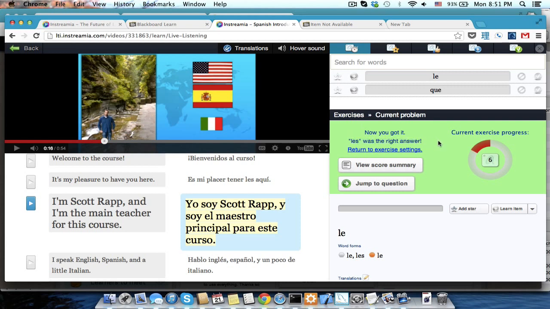So our exercise progress, what happens? It says that we answered one correctly. Well, that's because that entire question was one question. And in order for you to get it right, you have to get it right on your first try. So this one counts as an incorrect question.